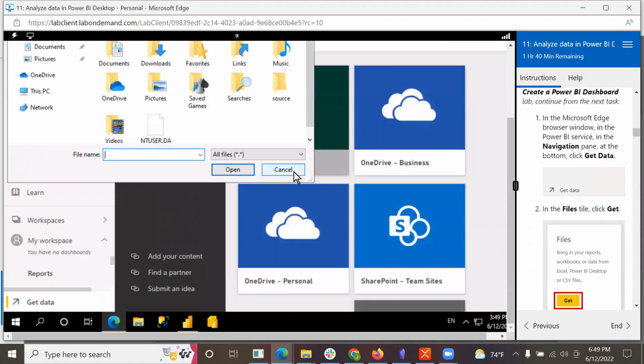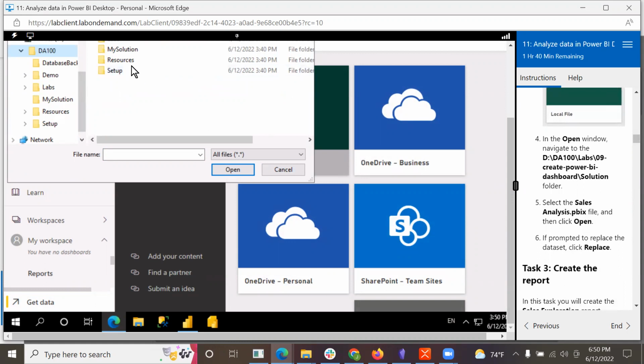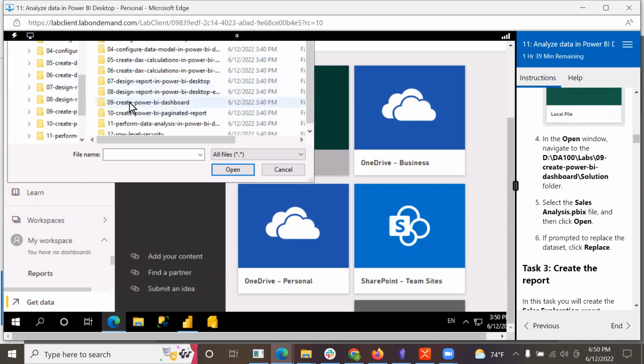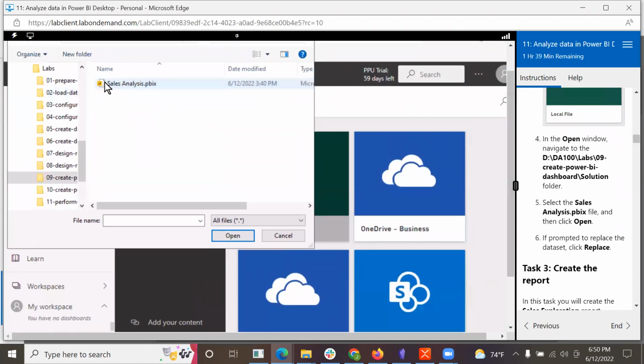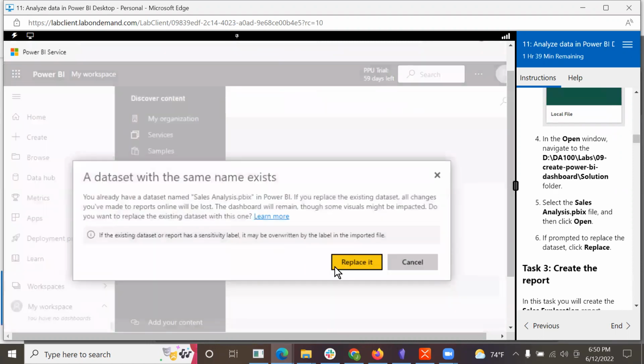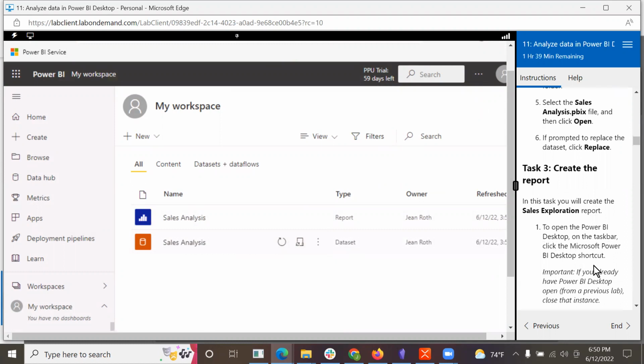Now, if I choose local file, the D drive will be the local file. So I can choose DA100, and then let's see where the rest of it, okay, go to labs. And then number 9, create Power BI dashboard. And then solution, and then open this folder. And I'll say replace. That's fine to replace it. All right, my file has been updated and it brought in the sales analysis data set as well as intended. So that was task 2.